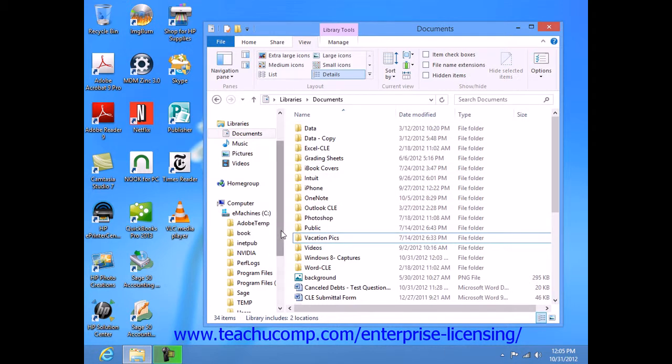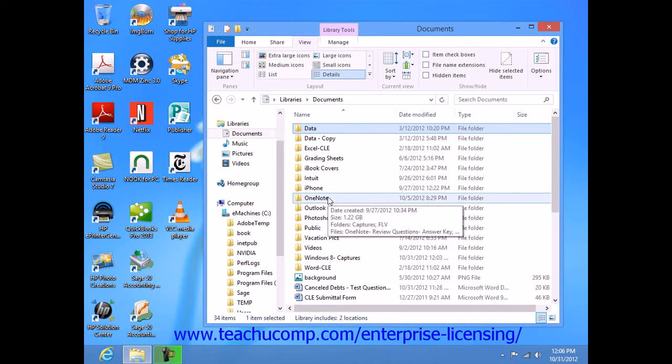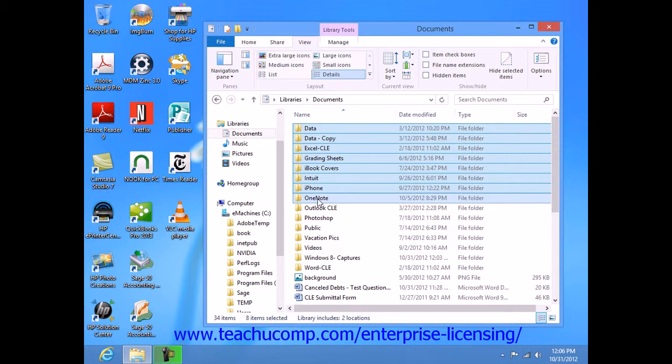Now, if the files are adjacent, meaning that they are located next to each other, then you can simply click on the first file that you would like to select, hold down the Shift key on your keyboard, and then click on the last file that you want to select. At this point, all of the files, including and between the first and last files that you clicked upon, should be selected. You can then release the Shift key when you're finished.